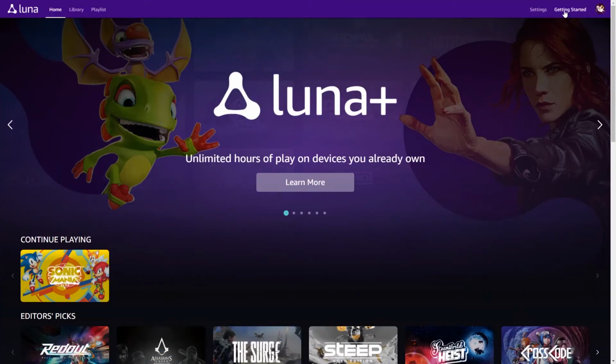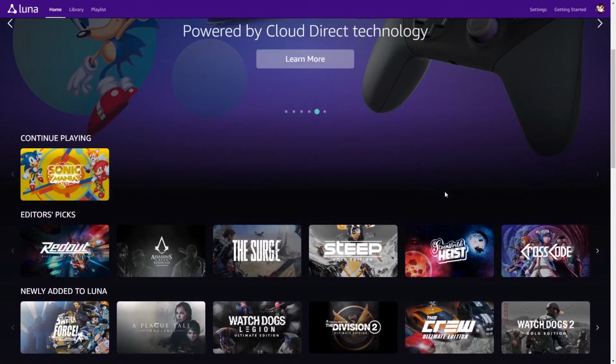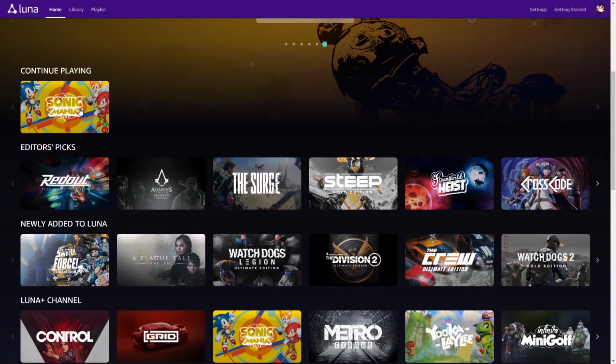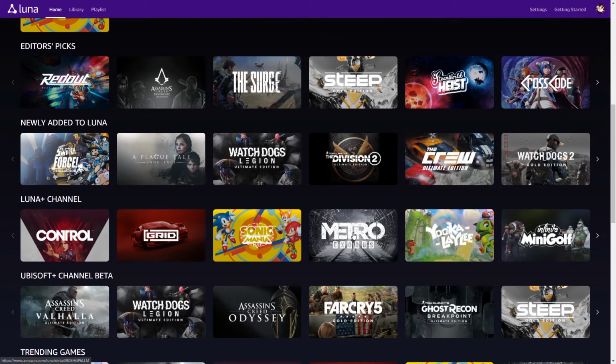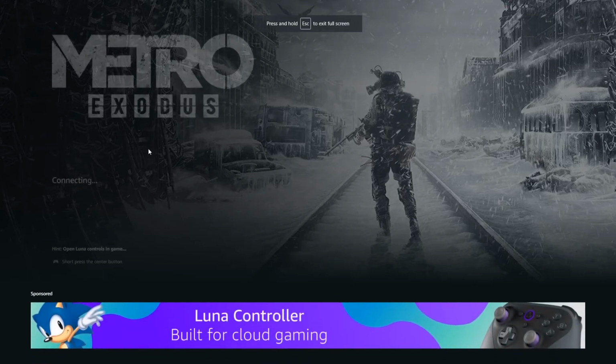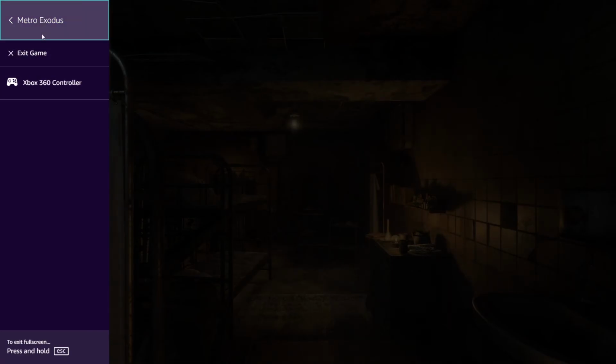If you do not want to bother with the desktop app, you can always just play Luna on the Google Chrome browser. All you have to do is log into Luna on Google Chrome, and the dashboard automatically appears. Navigate through the app on the browser just like we did on the desktop app. Everything performs the same way. Click on a game and press Play Now to get started. Once finished, hit Shift Tab once again to exit your session as we did before.